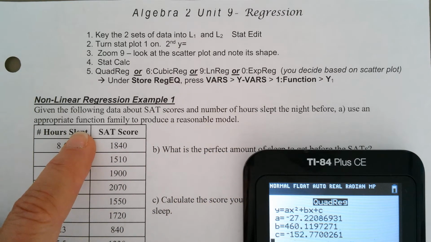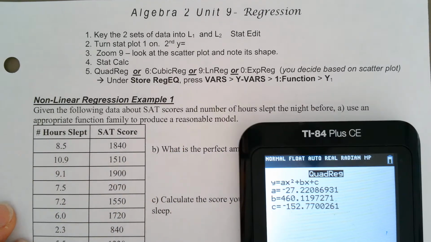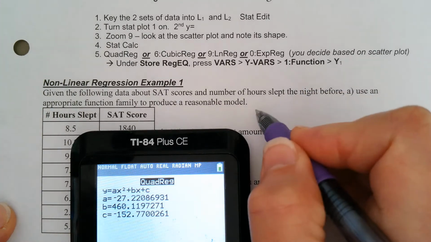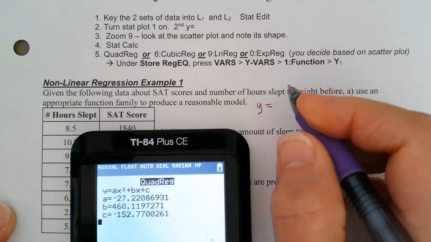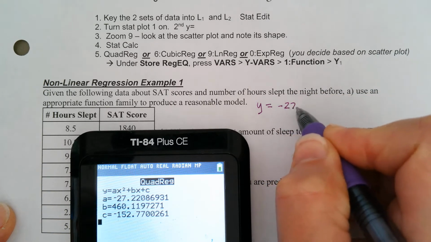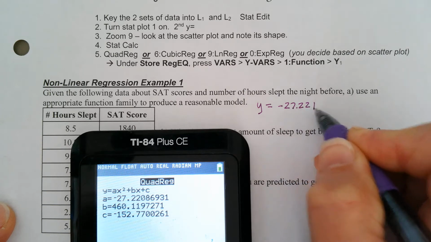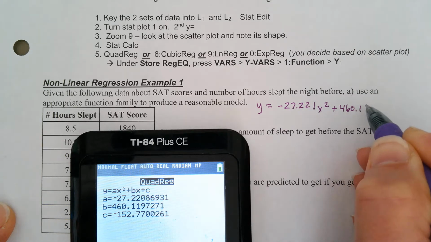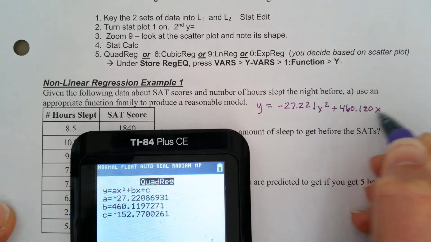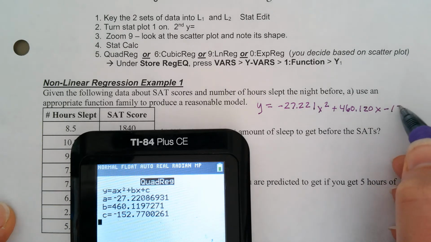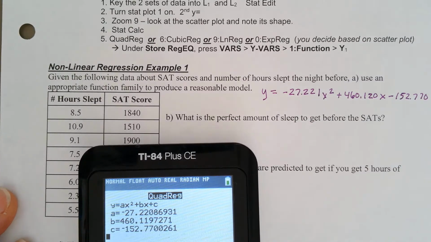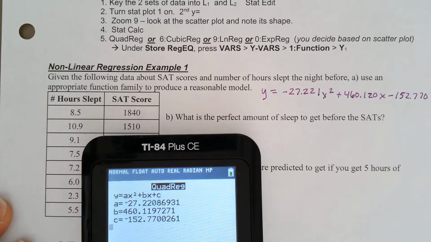So it says to use an appropriate function family to produce a reasonable model. Here we have hours slept and SAT scores. We'll round to 3 decimal places. Y equals negative 27.221 x squared plus 460.120 x minus 152.770. What is the perfect amount of sleep to get before the SATs?